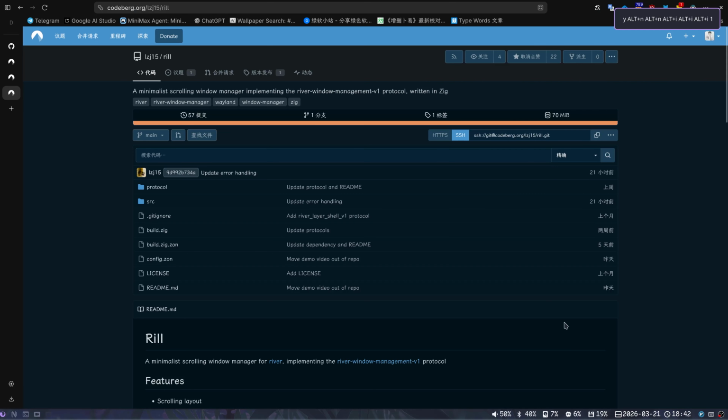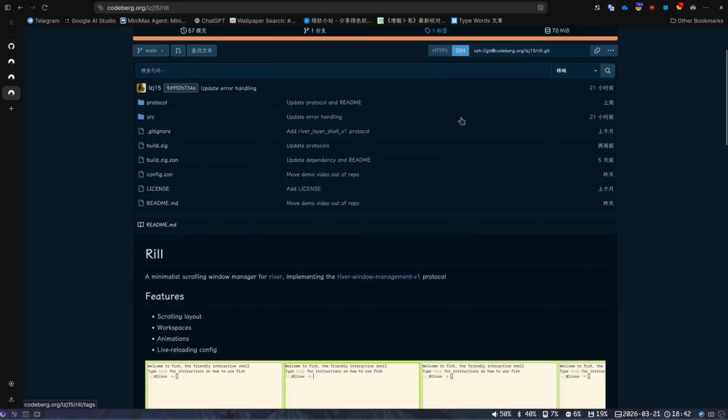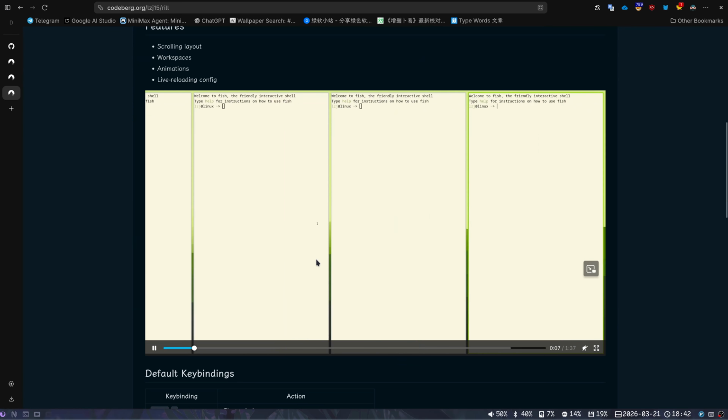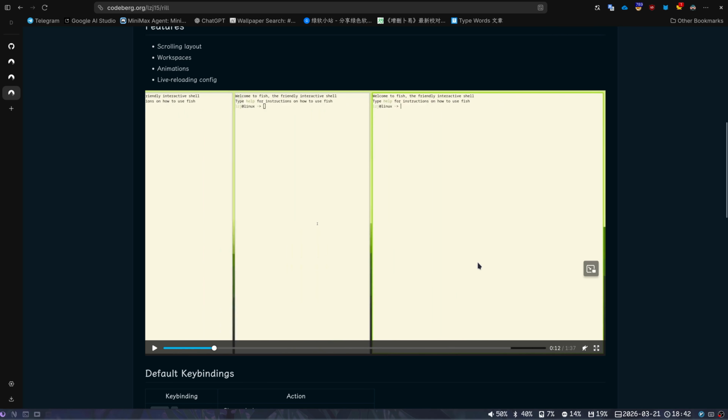Next, let's talk about the subsequent development plan. I see that some expert here is also using the River protocol to develop a window manager similar to Niri. Its window manager features cool animation effects. I will try to use some of its code at that time. For my window manager, I also want to add this animated effect.